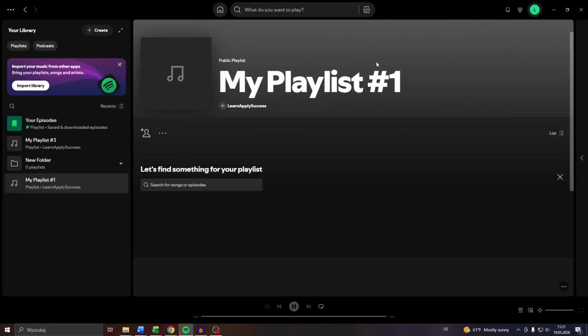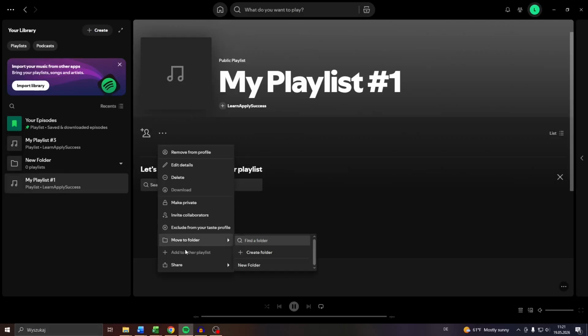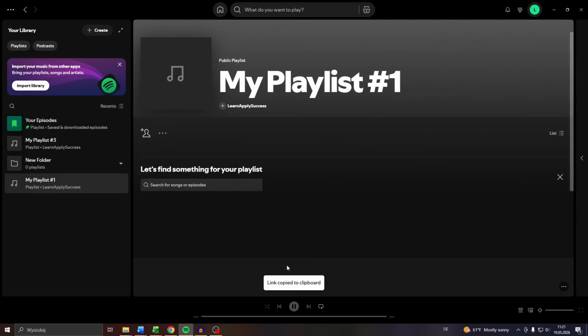Option number 2, click into these three dots again, share, and then copy link to playlist. So this is going to copy the invitation link to that playlist to your clipboard so that you may now invite your friends and co-editors via direct messaging services, for example, to listen to your favorite playlists here on Spotify app as well.